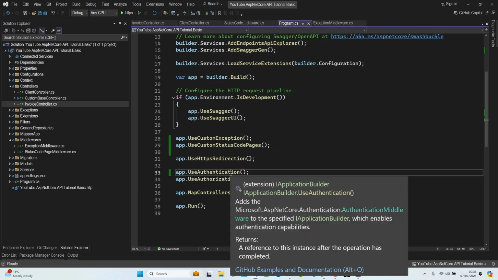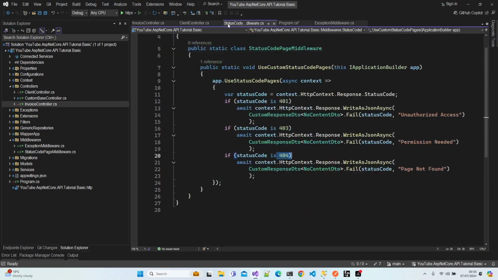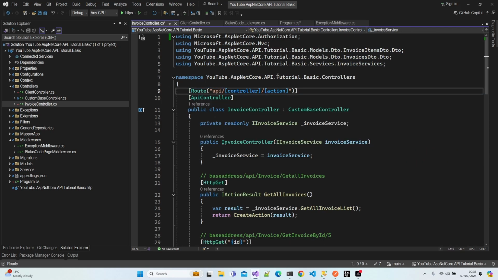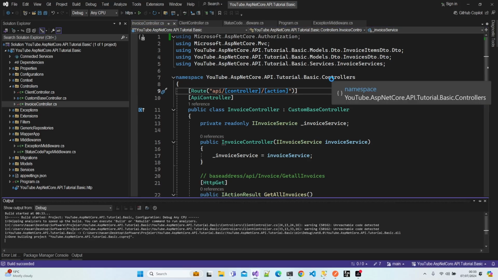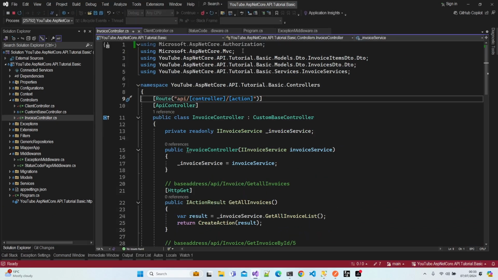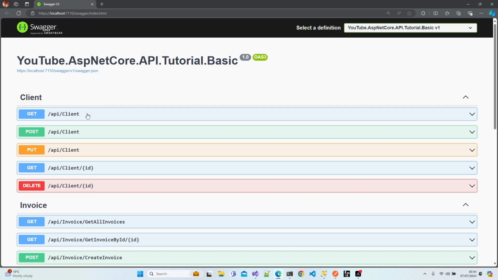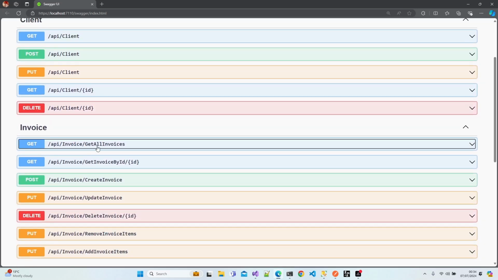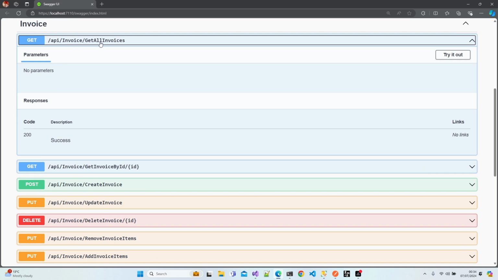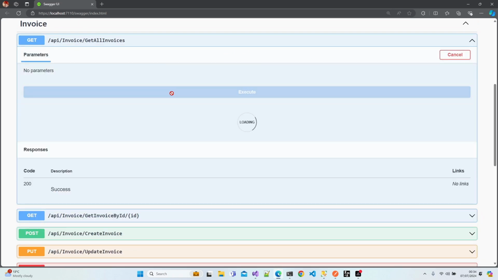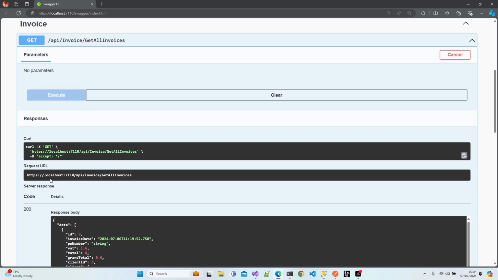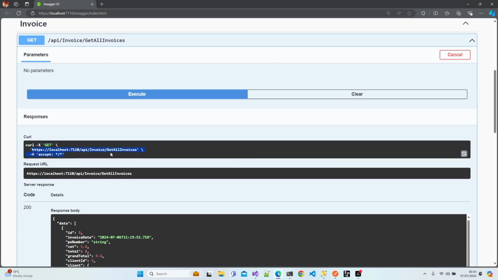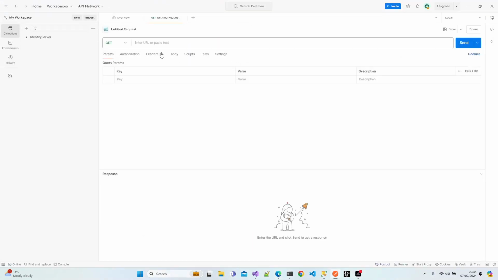Okay, let's revert our authentication and this authorize attribute for now. Let's save everything. Let's run the application and try 404. Hopefully it is going to work now. Now I'm going to get this link. Try it out. Okay, just execute. I'm just going to copy the link from here. Yeah, this is the link I need. Control C, perfect. This is the URL. Let's send data.